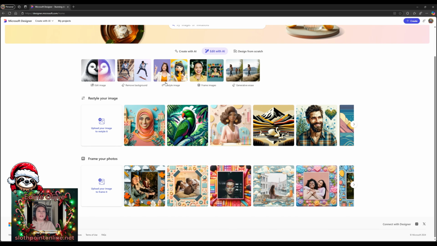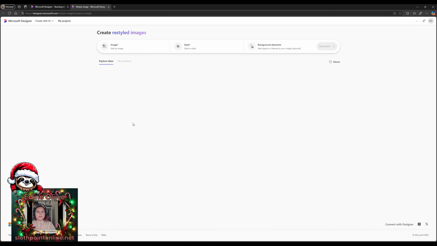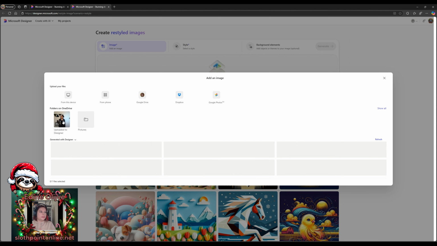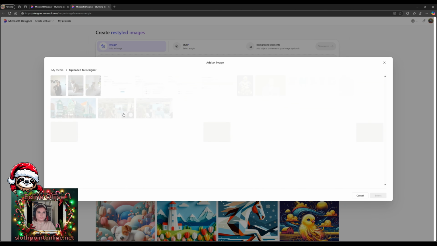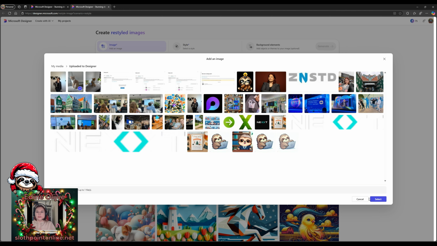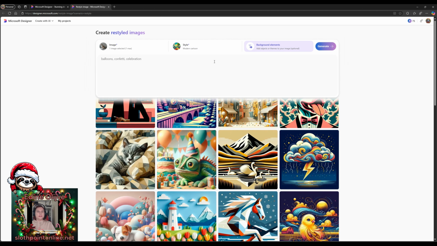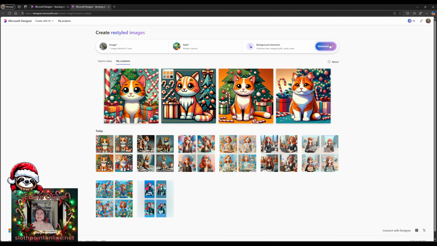Okay, now let's see if I can restyle an image without getting an error. I want to add an image that I've uploaded to Designer. We'll use this one and select it. We select the style; we want it in a modern cartoon. And as background objects, we want a Christmas tree, wrapped gifts, and candy canes. Generate. Look, it works.